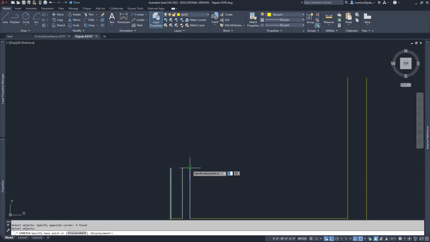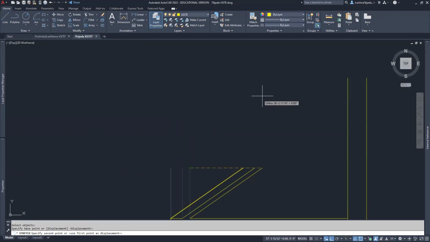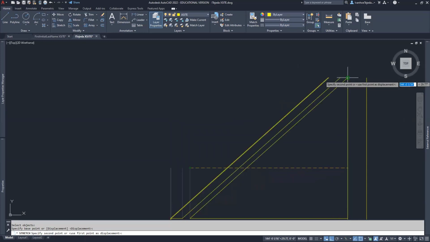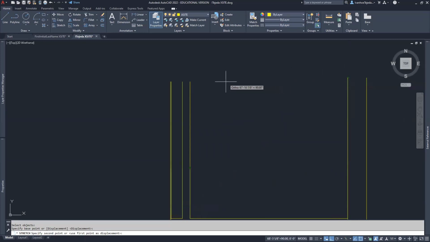And then I take this endpoint as my base point. I take it straight up. And now I'm going to use my tracking to track this endpoint over. And when they line up, I click. And I'm all set.